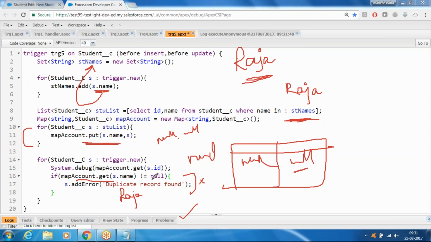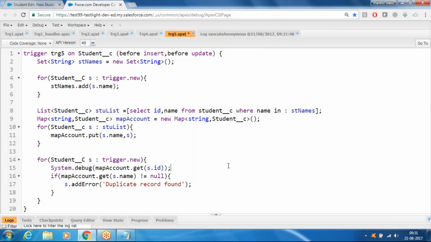So we are getting null, right? If it is not equal to null, then only this logic will execute. If it is equal to null, it won't execute. So if there are no records found, then it won't go into this if condition. If there are any records existing, then it will go into this condition. This way we can eliminate SOQL queries inside the for loop.